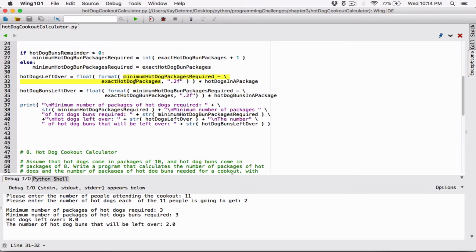But remember, the format function returns a string, right? And I can't multiply a string by a number. It's going to give me weird results. I don't need that in this program. So I need to convert that to a float and then multiply it by this number, right?